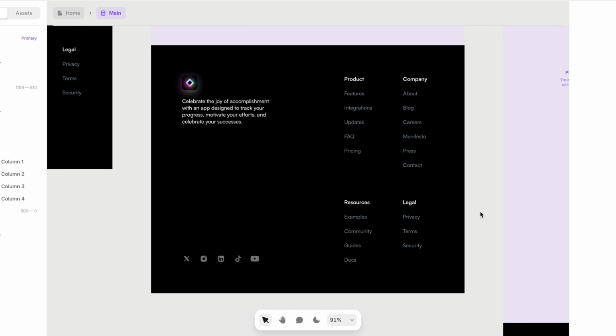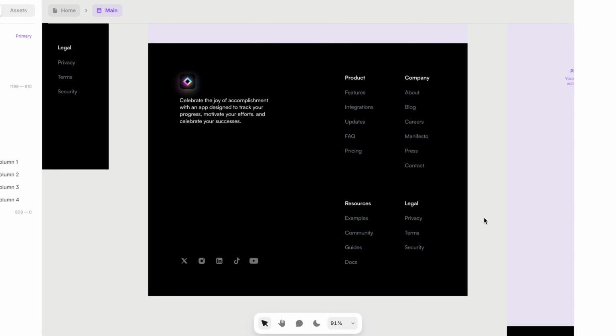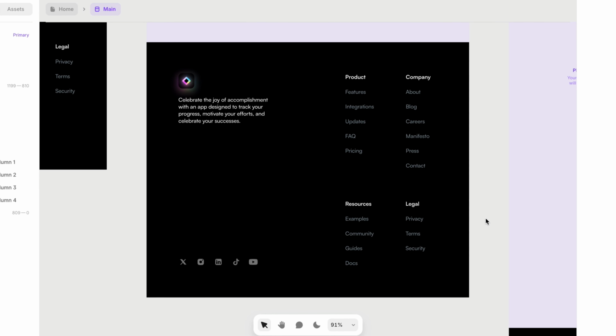And you might be thinking, okay, fixed, that's kind of inflexible. But because what we're seeing here on the canvas is the minimum size of this tablet breakpoint, we know that these things are never going to collide.